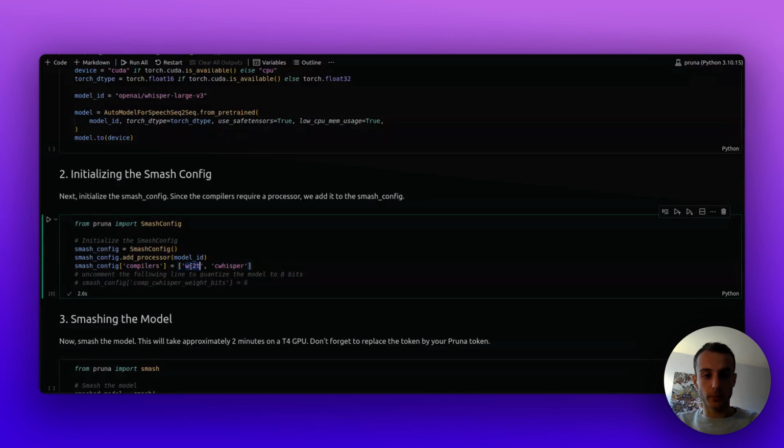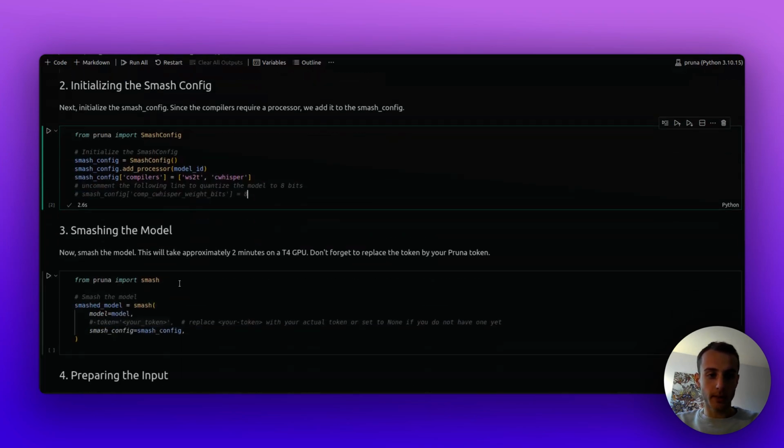In this case, we propose to use two methods, and we could use even more if you want to make the model not only faster but also smaller by quantizing the weights of the model. So we define the smash config object, and the next step is to use a single call of the function smash defined in Pruna to compress the model defined here based on the smash config defined here.